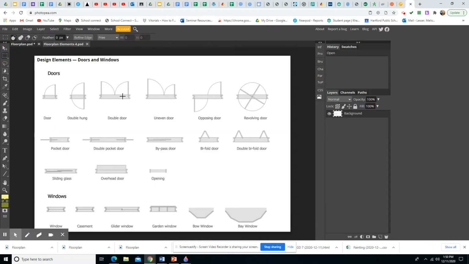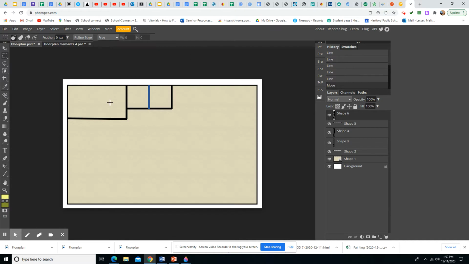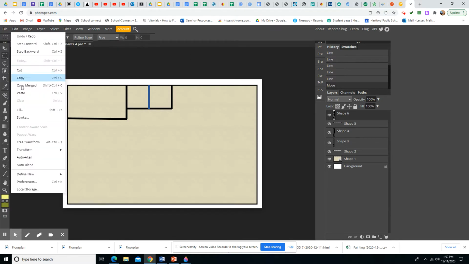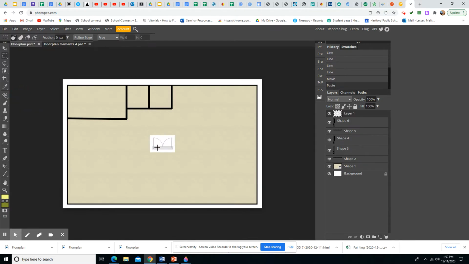The way to choose any of these elements is just go on your rectangular select. So rectangle select right here. Select the one you want, so put a box around it, like so. You're going to go up to Edit, Copy, click on your project and go to Edit and Paste. And then it comes over here.